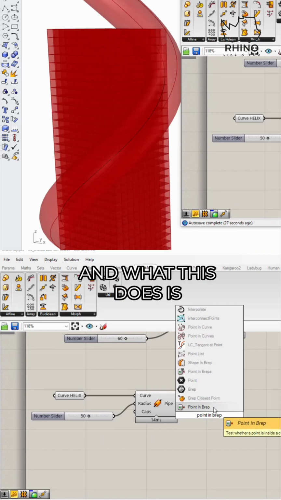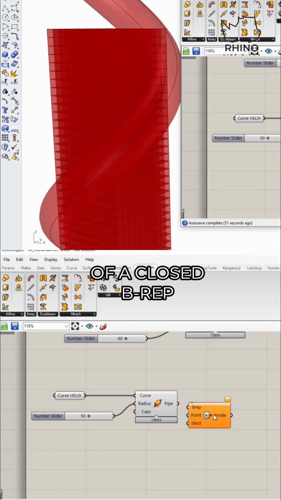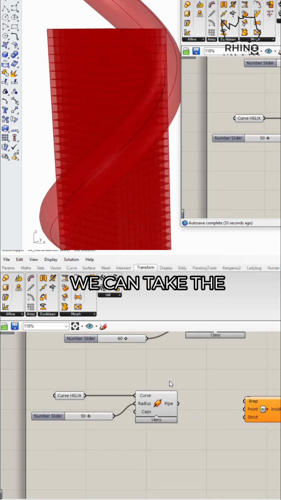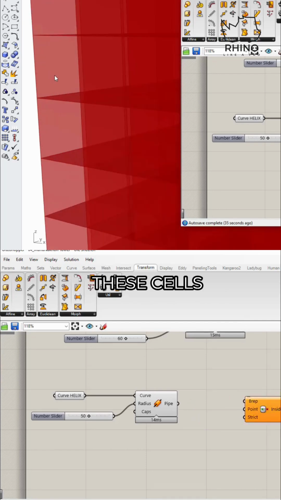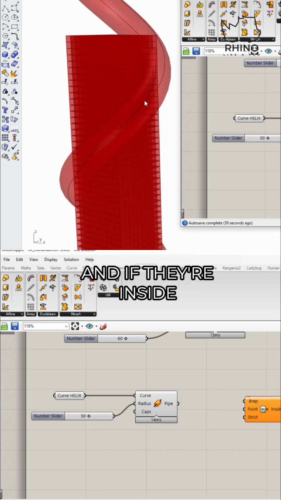And what this does is it can see if a point is inside of a closed BREP. So what we can do is we can take the center of each of these cells, right, and test it. Are you in this pipe or not? And if they're inside, then we can say, all right, filter those out and delete them, right? We don't need to see those anymore.